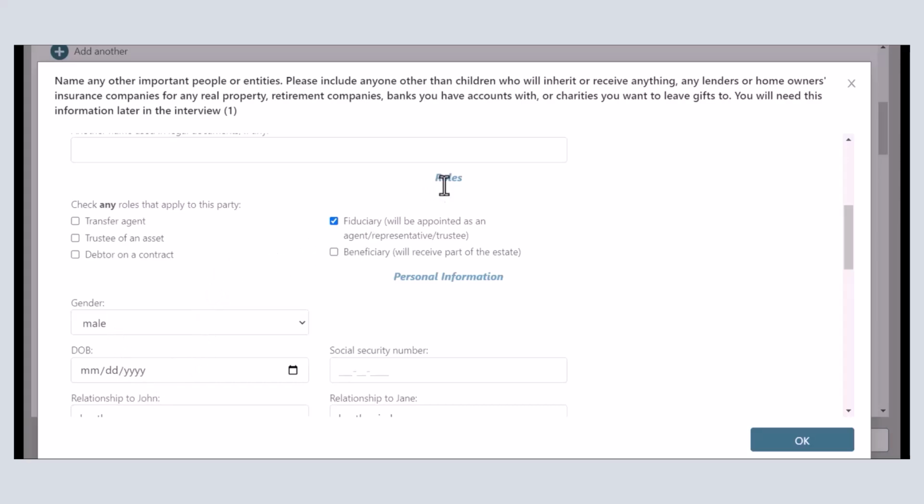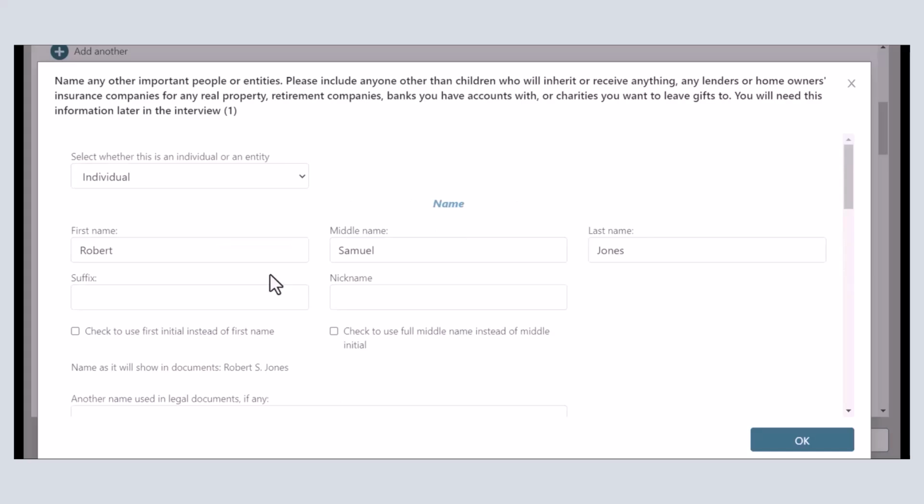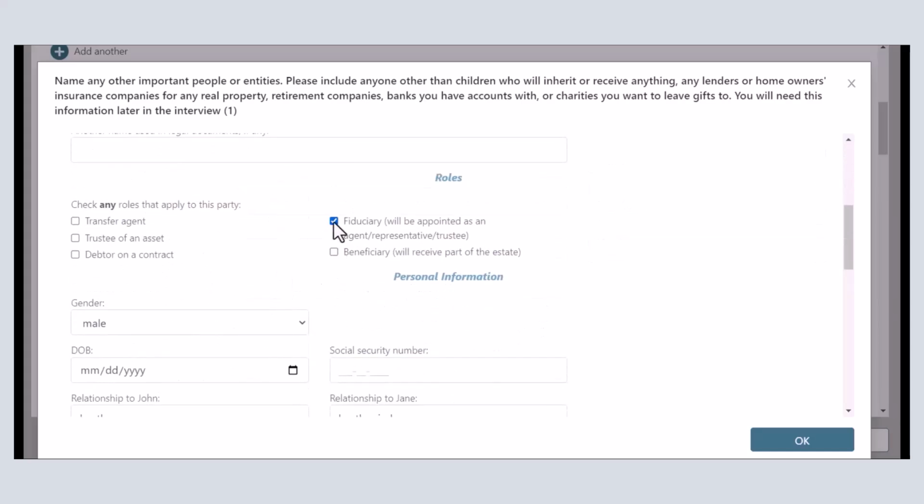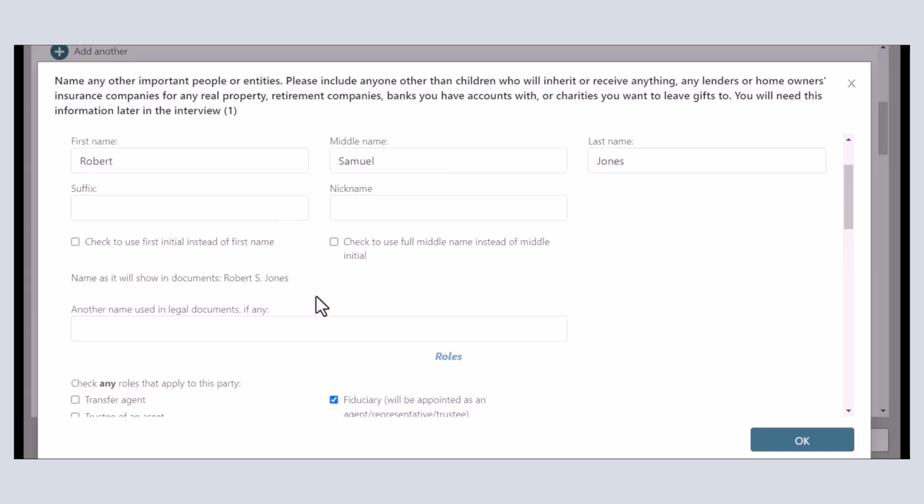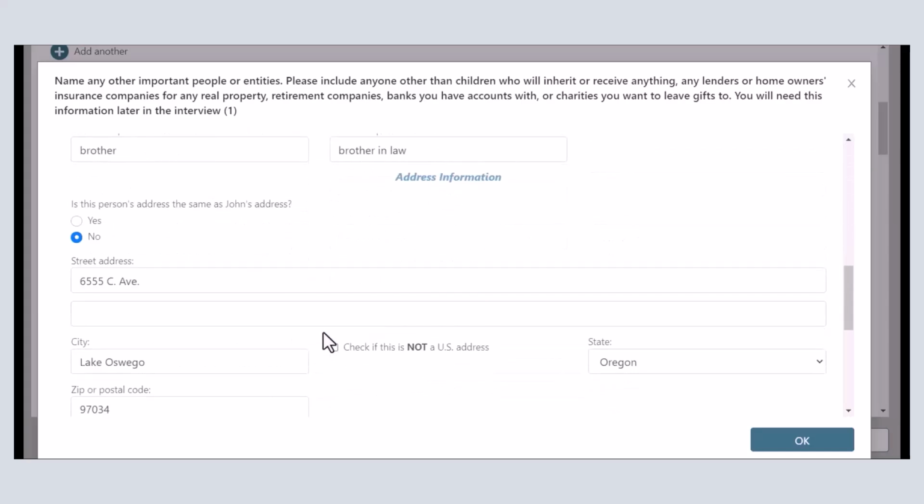But what is important is you have to indicate what role they're going to play in this case. And in this case, Robert is going to be used as a personal representative. That's what a fiduciary would be. That could be trustee, personal representative, or attorney in fact. So if you don't click this, then when you go down later in the form to say who you want to be the personal representative under the will, this name won't be available. If you run into that situation, you go back and just add the name of the person who you want to be the personal representative and then put in their information.